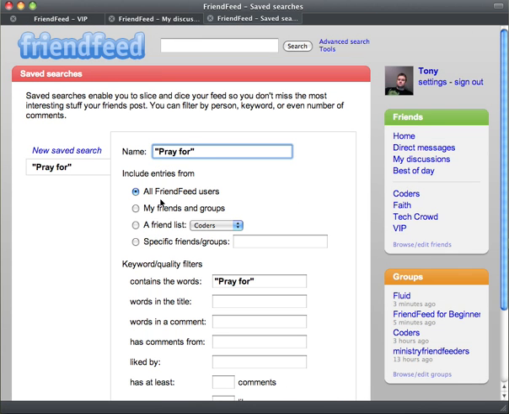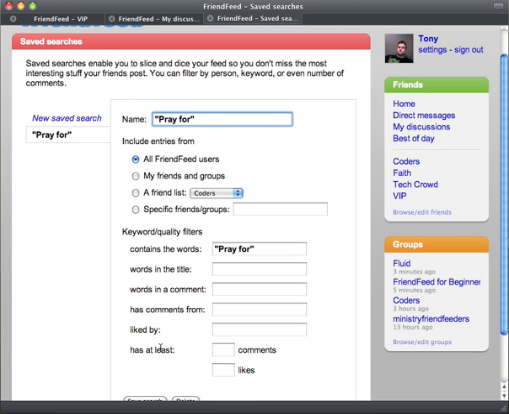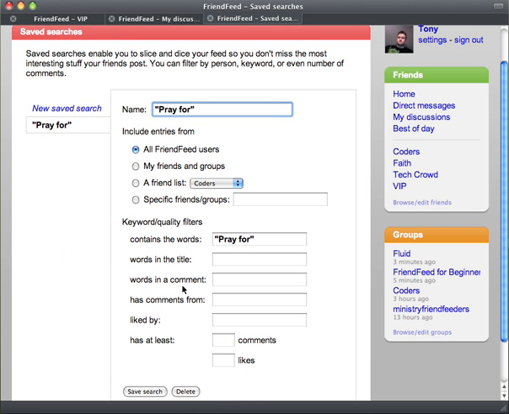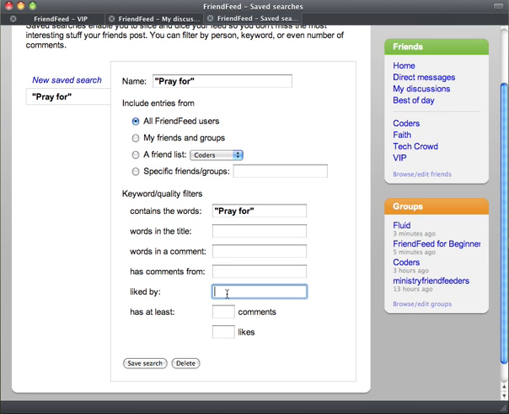And if you click save this search, it gives you some advanced options. Now here's what's fantastic, and this gets a little nerdy, but here's what's fantastic. You can have words in the title, words in the comment, it has comments from certain people. So if you don't necessarily want to pay attention to some of the posts they have, but you love what they comment on. Entries include from a certain friend list or a certain group, whatever. Liked by, and down here is really unique. Likes are how people can click on an item in Friendfeed and say, this is popular, I like it.